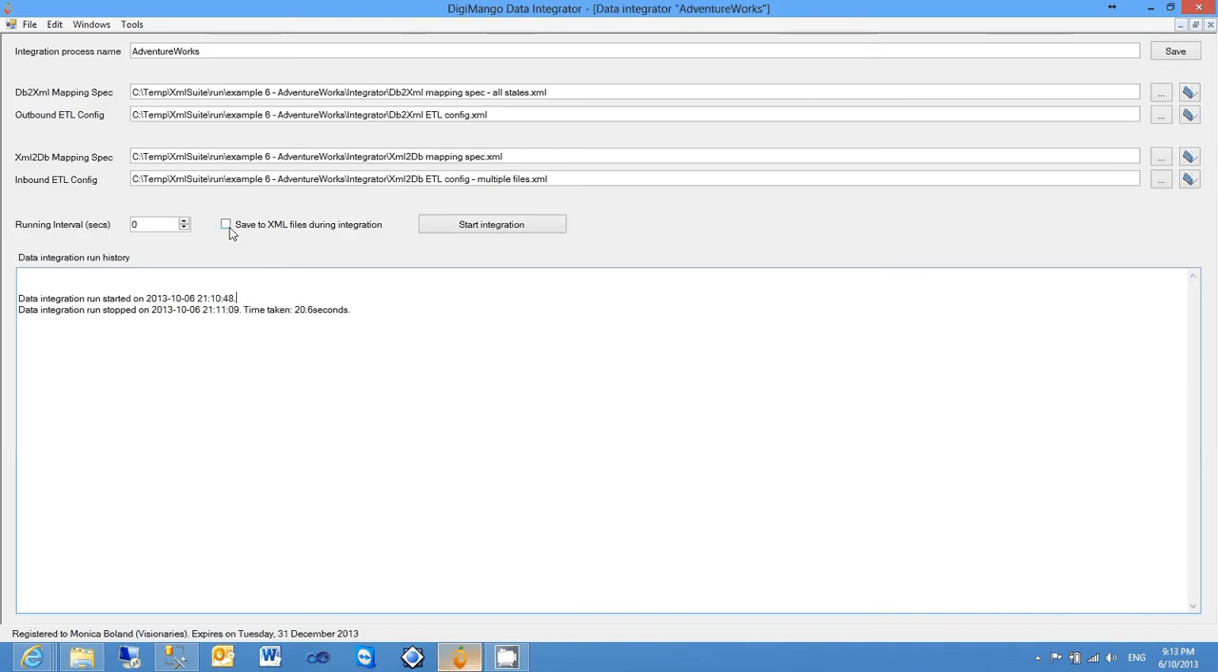You see here is the checkbox called Save to XML Files during integration. If we tick this checkbox, then when the data goes through the XML pipeline, it will be intercepted and saved into XML files before they are uploaded into the target database.